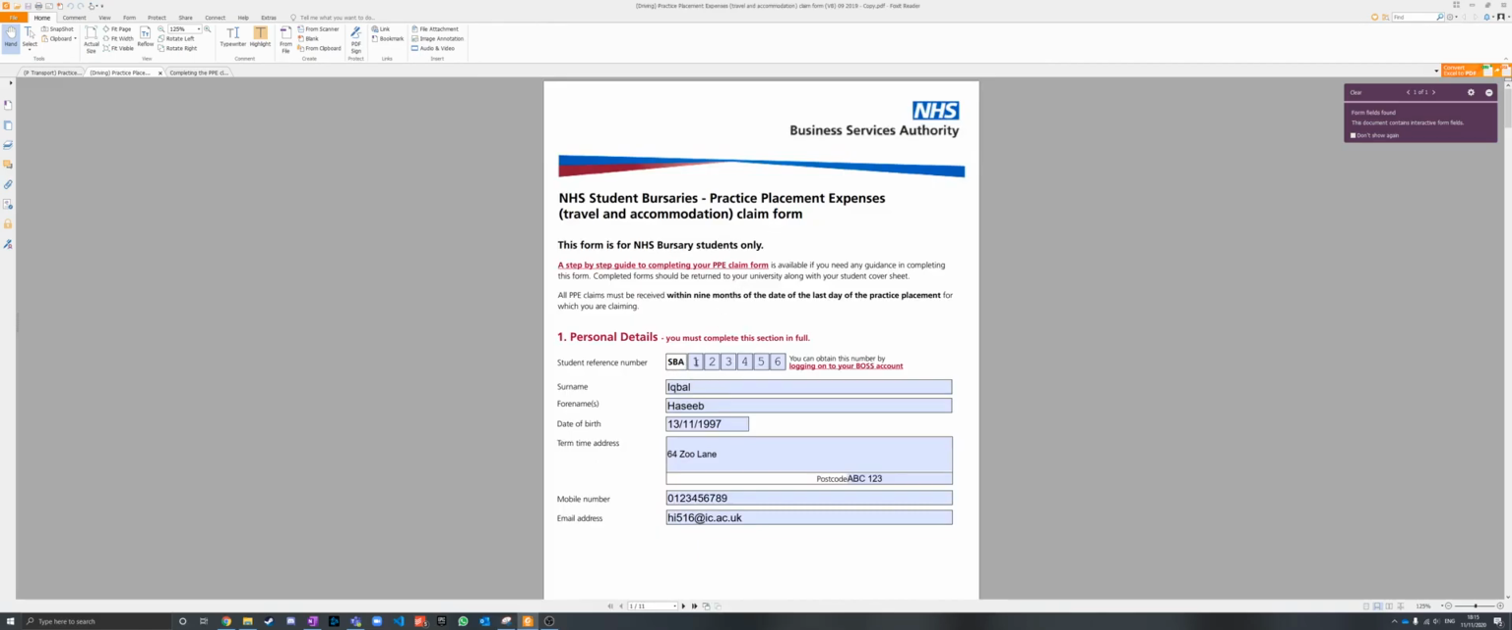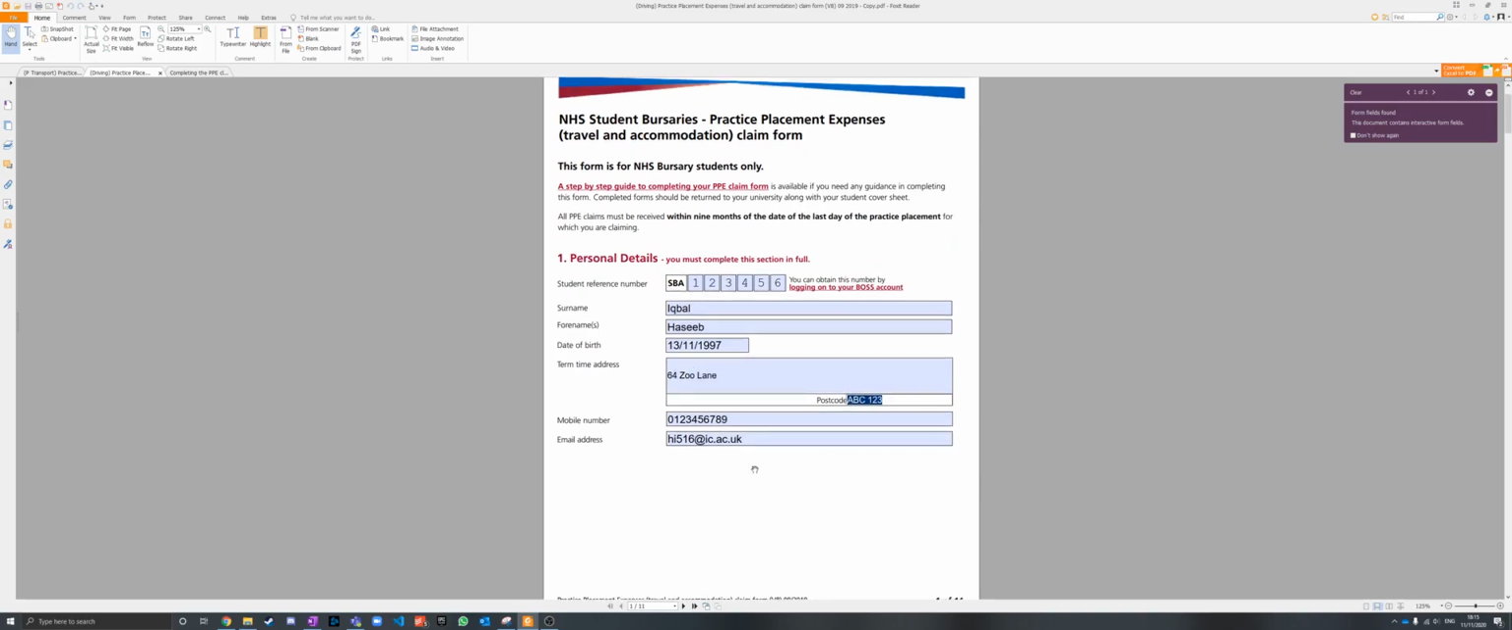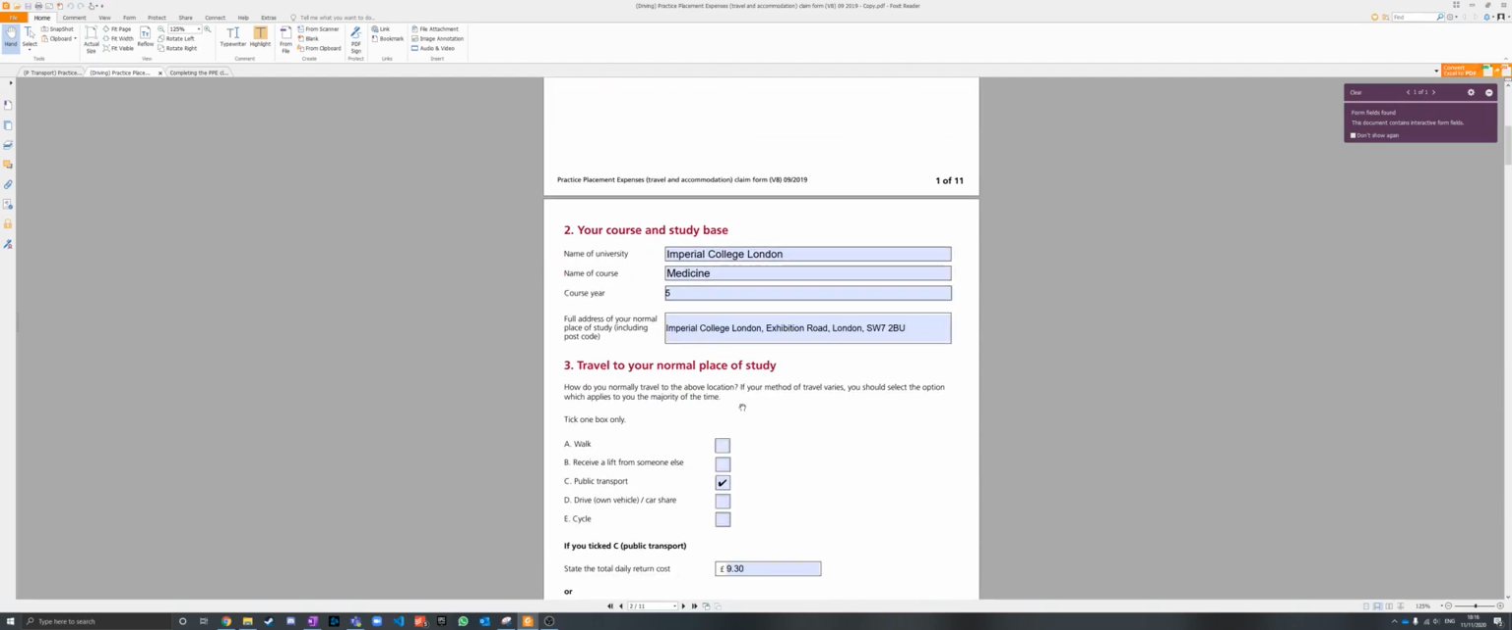So you put your SBA number there. Obviously, mine's made up there. You put in your name, your date of birth. Now your term time address. This is obviously where you live, where you live normally during term. For me, I live outside of London and I commute into London, so I put my address there. Obviously, if you live in Hammersmith during term time or West Kensington or wherever, you just put that address and the postcode there. It's simple stuff, and you know your mobile number, your email address, etc.